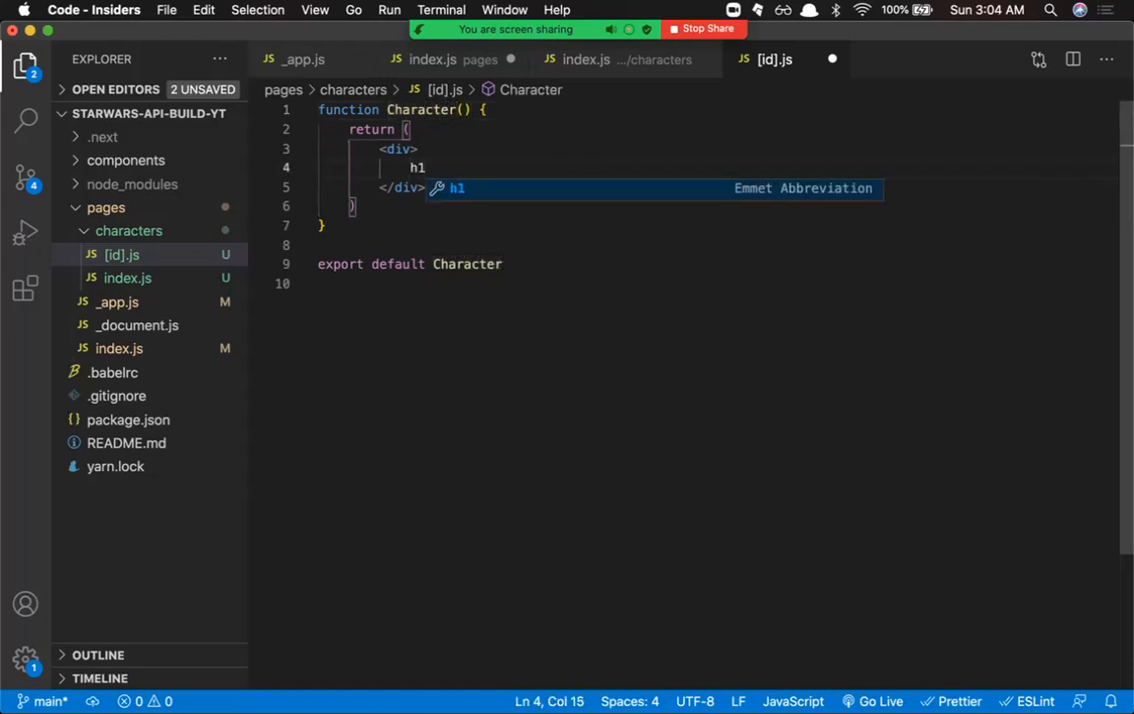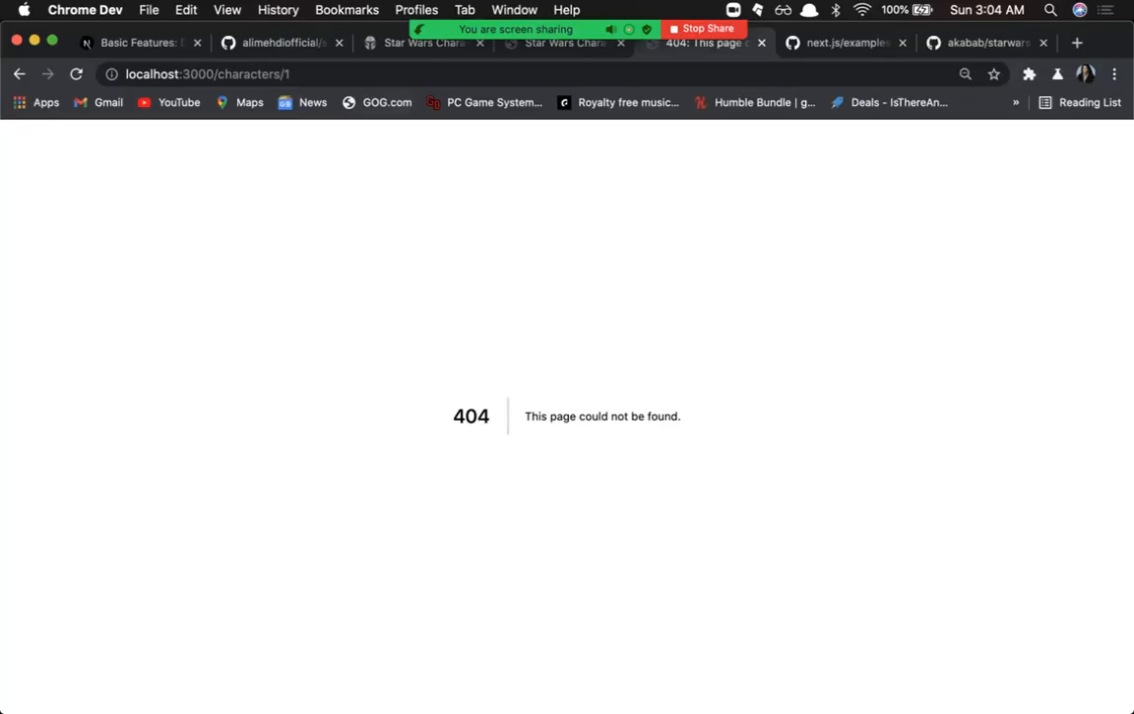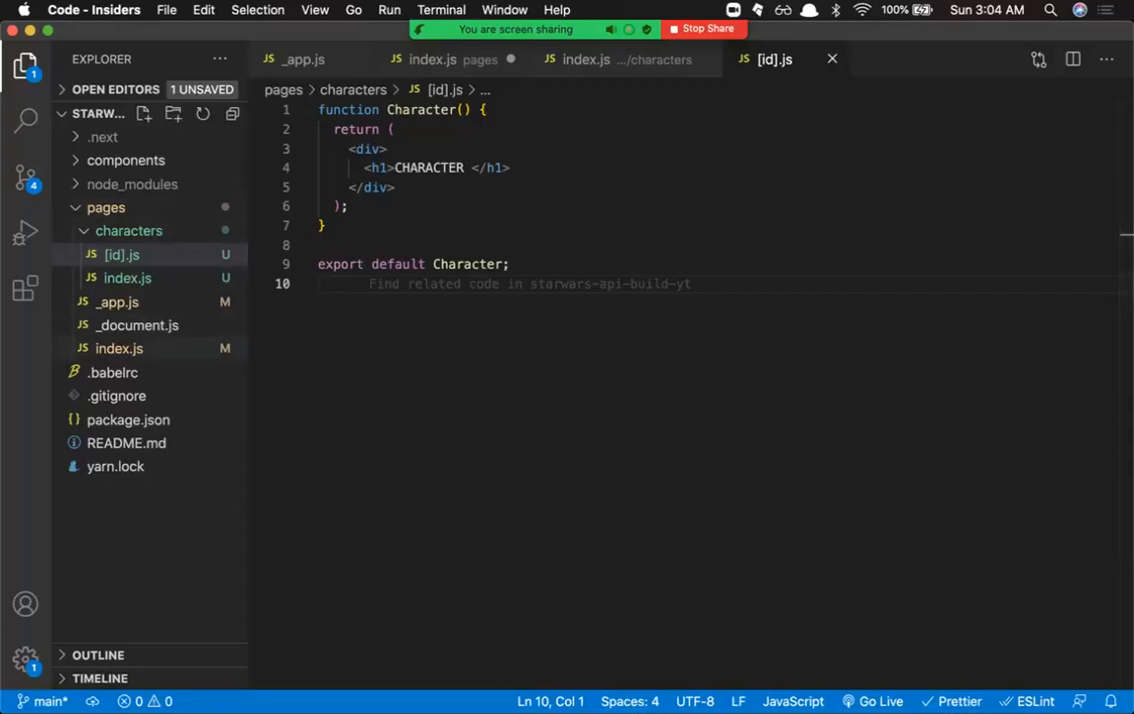character, whatever the ID basically is. So I'm just going to say character for now, and let's see if it actually works right now. Let me refresh that. Here we go, guys. It actually works. So what I basically did here is I created dynamic routing using Next.js, and it's so powerful, guys.